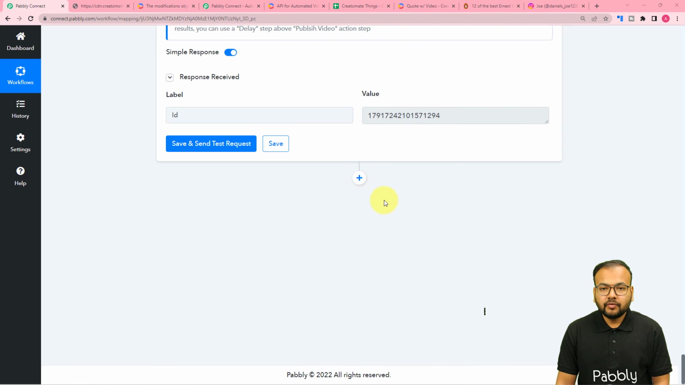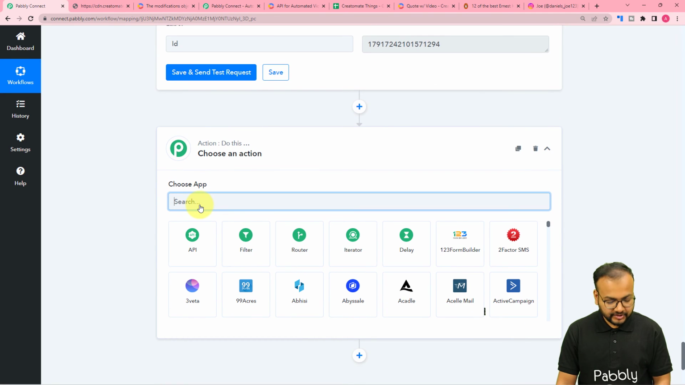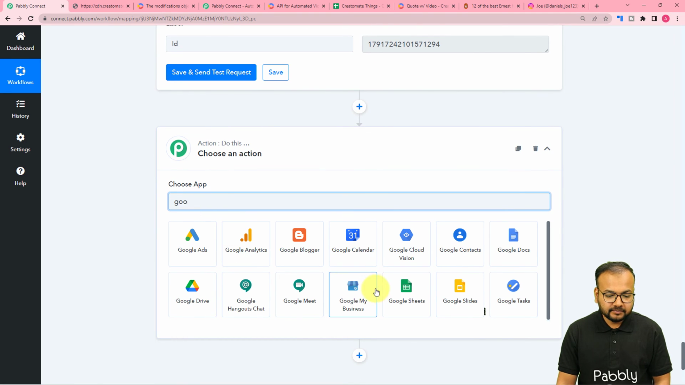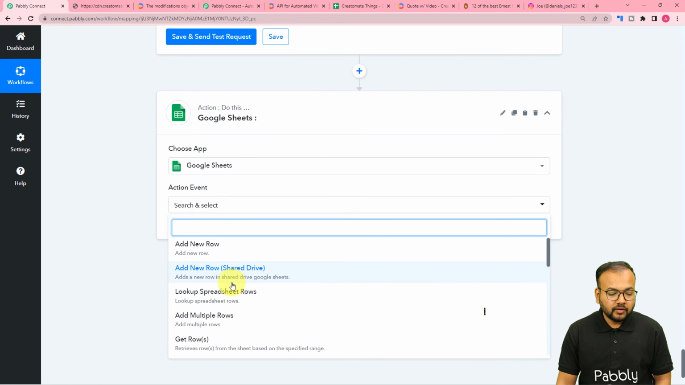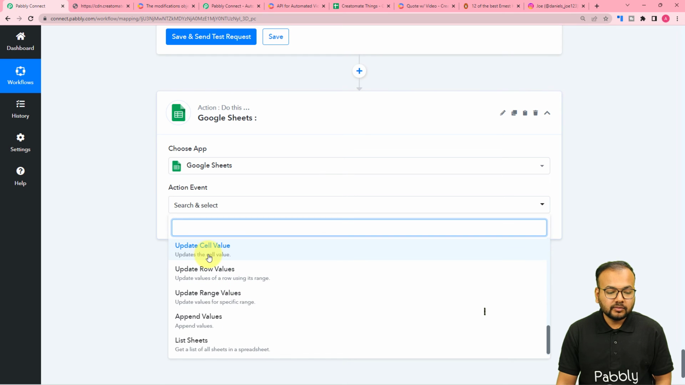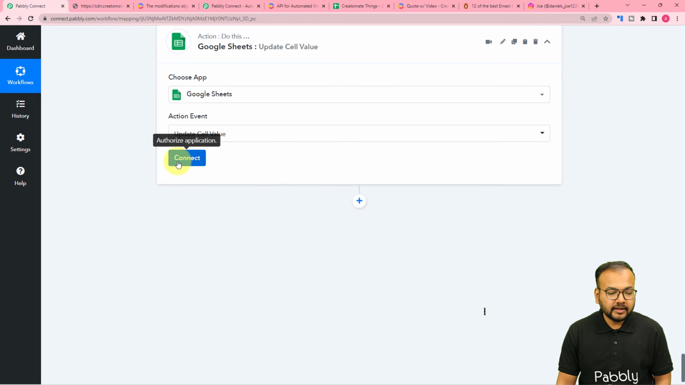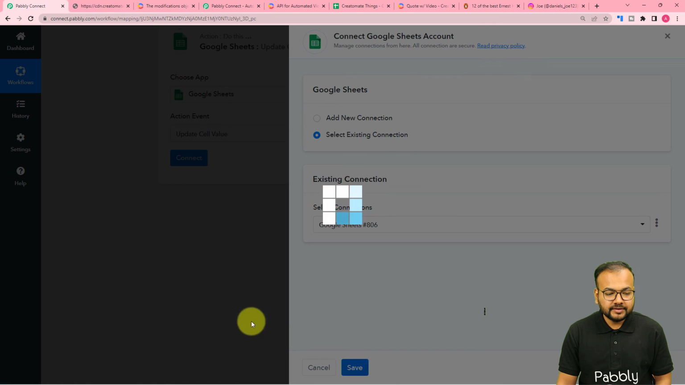Okay. So for that, guys, just click here on this plus icon. And from this action step, connect with Google Sheets again. Search for Google Sheets. And the action event now would be update cell value. Okay, update cell value, then click on connect. And from here, use your existing connection. Just click on save and you will be connected again.